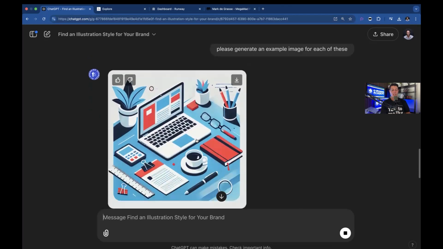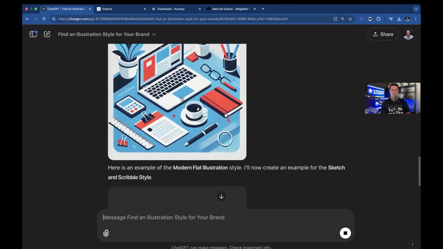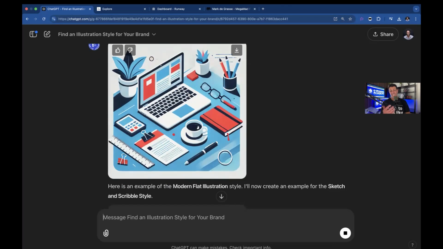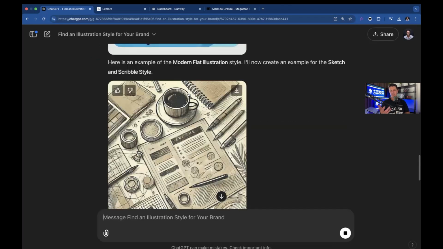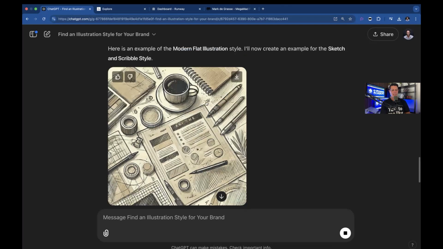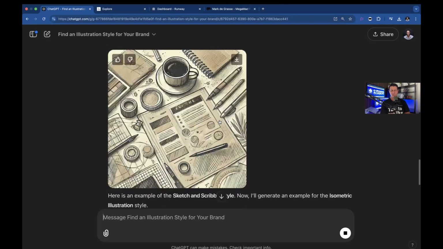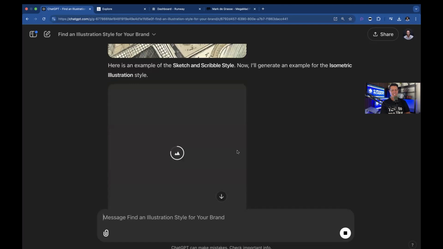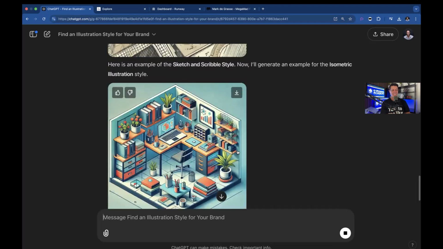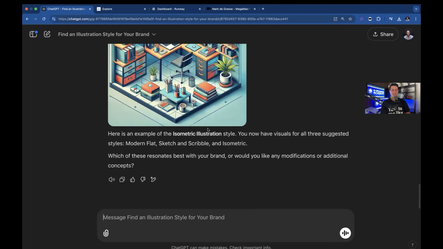So here you have a minimalistic, modern flat illustration style. It's pretty cool and actually kind of goes with what I do. I have a style in mind, which I'm going to put in. You have the sketch style, again, kind of neat, distinct, not loud enough though. I want to be loud. You need to be loud these days to get attention. And then you have the isometric illustration style.